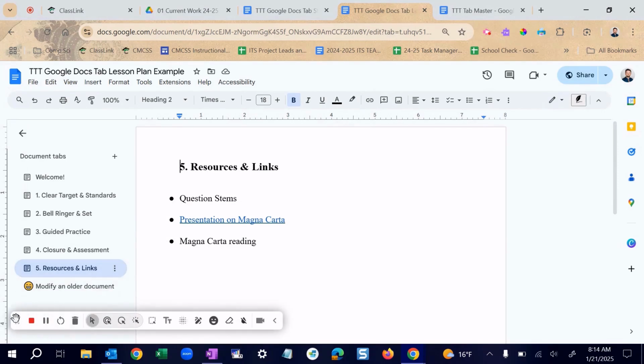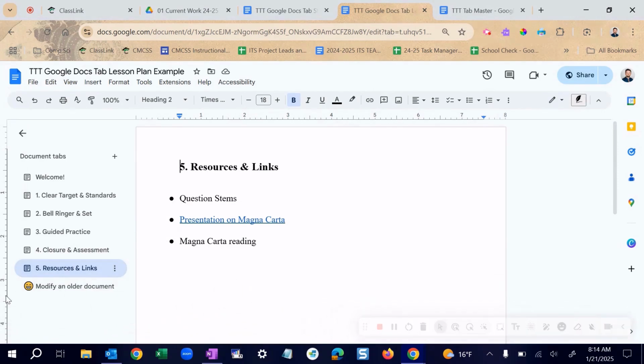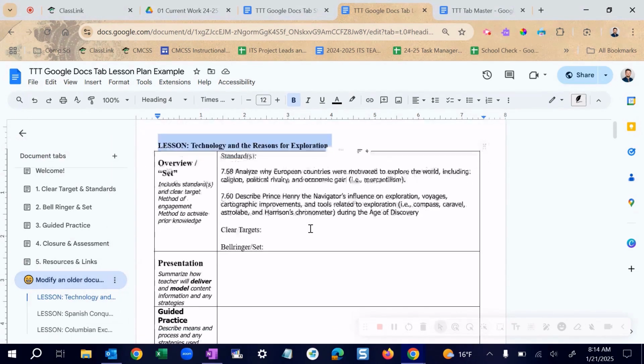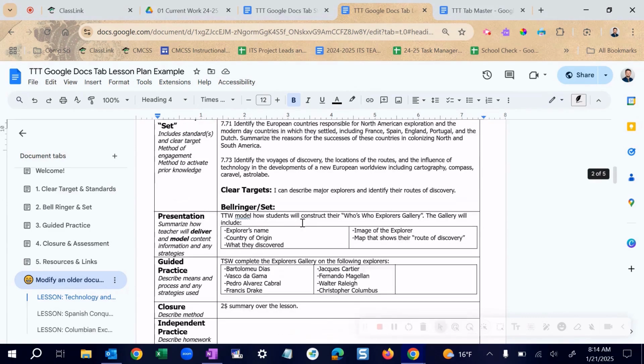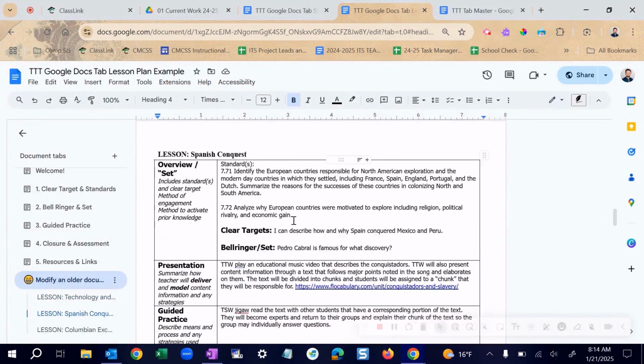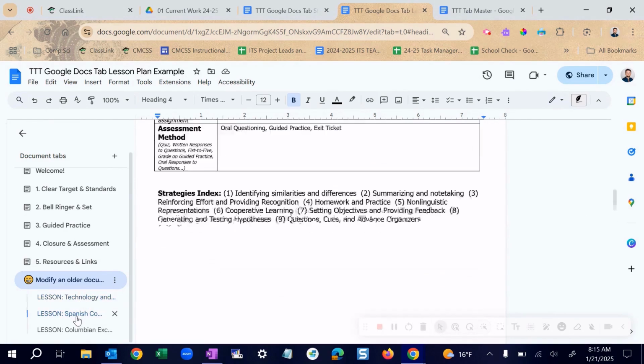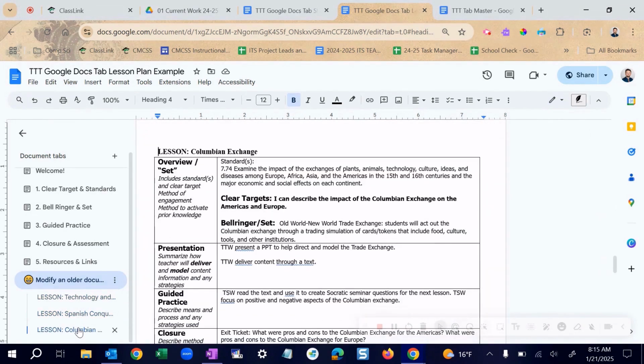Now, I could also take an existing lesson plan and modify it. So right here I've got an existing lesson plan that I've had from years prior, and what I've done is I've taken my titles inside of that lesson plan and changed them into headings, and when I've done that, inside of the tab it has created that outline right here. So inside of this Google Doc I've got multiple lesson plans in one Google Doc, separate pages, and I've created an outline or a table of contents so I can go back and forth between an old lesson plan.